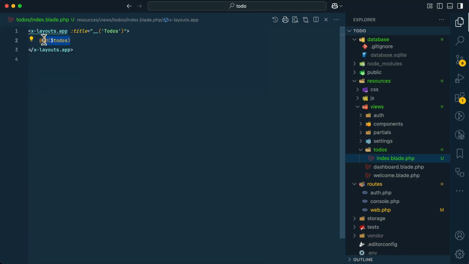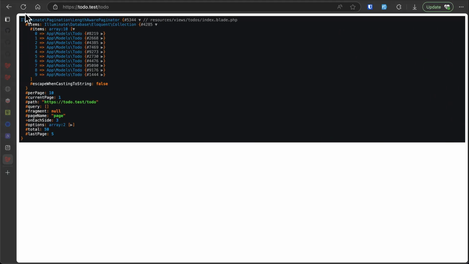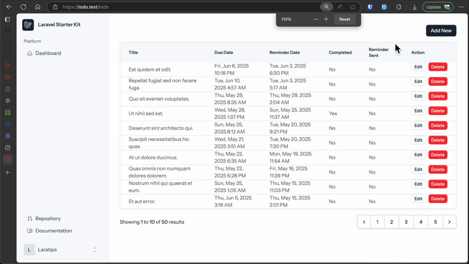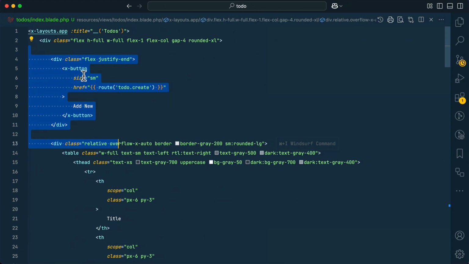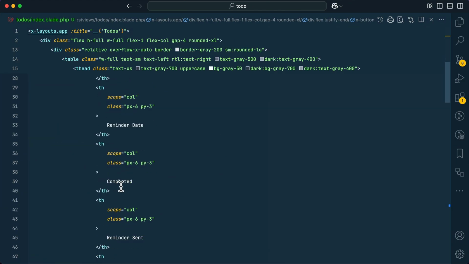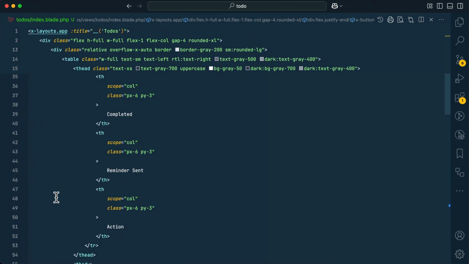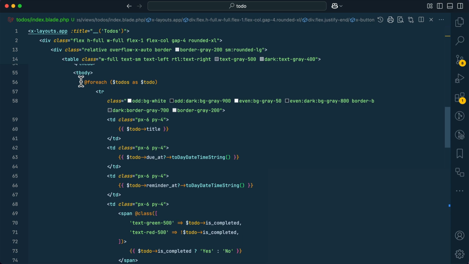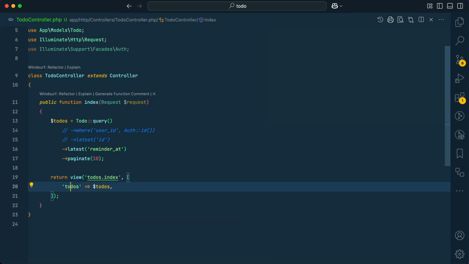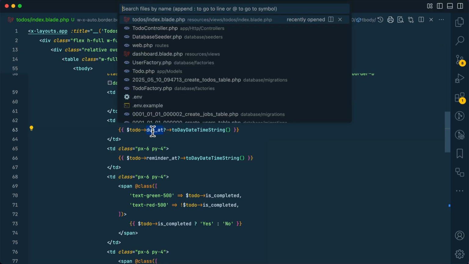Okay, so now let me go here. I'll add some code over here and I'll come back. So I have added some code over here. Now let me go here and refresh the page. You can see this. Okay, so let me just zoom it for you a little bit. So here is this add new, this one, which is todos.create, and here this title, due date, reminder date, completed, reminder sent, everything has been added over here. And then again all this, we are looping through each to-do. We are getting from here, passing this todos from here and looping through all this, and we are showing title and due at. You can see here now. I'll show you here in the to-do.